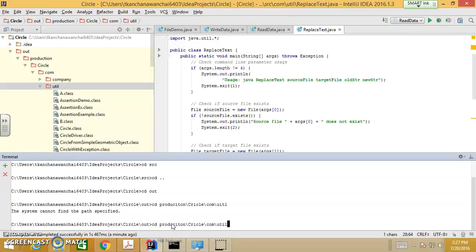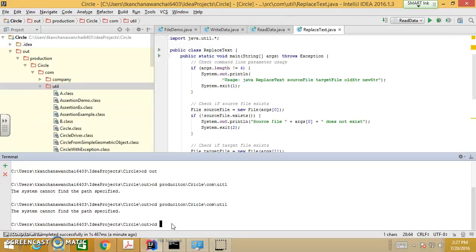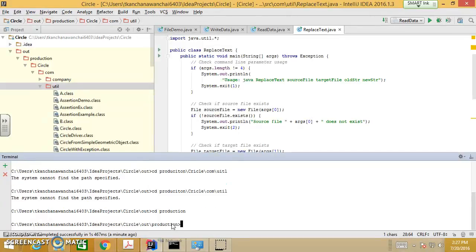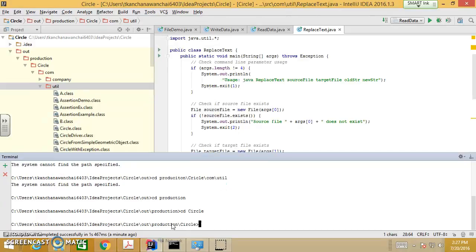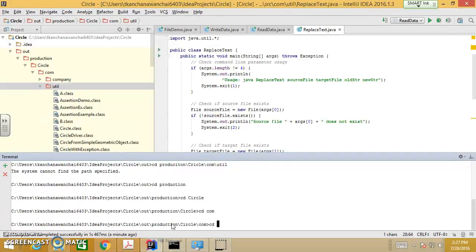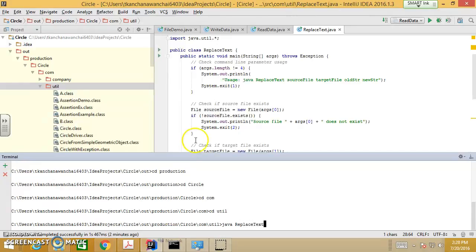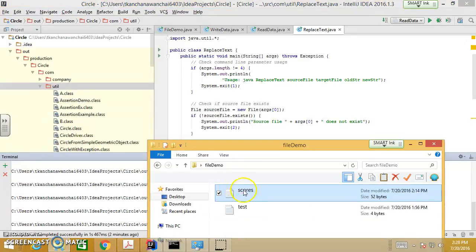util. cd production, cd circle, cd com, cd util. And we're going to run with Java, right? ReplaceText, right? That's the command. It says it has to be this argument, otherwise exit is not going to do it. Our source. Alright, so we have to specify the location of our source, which is here, right?